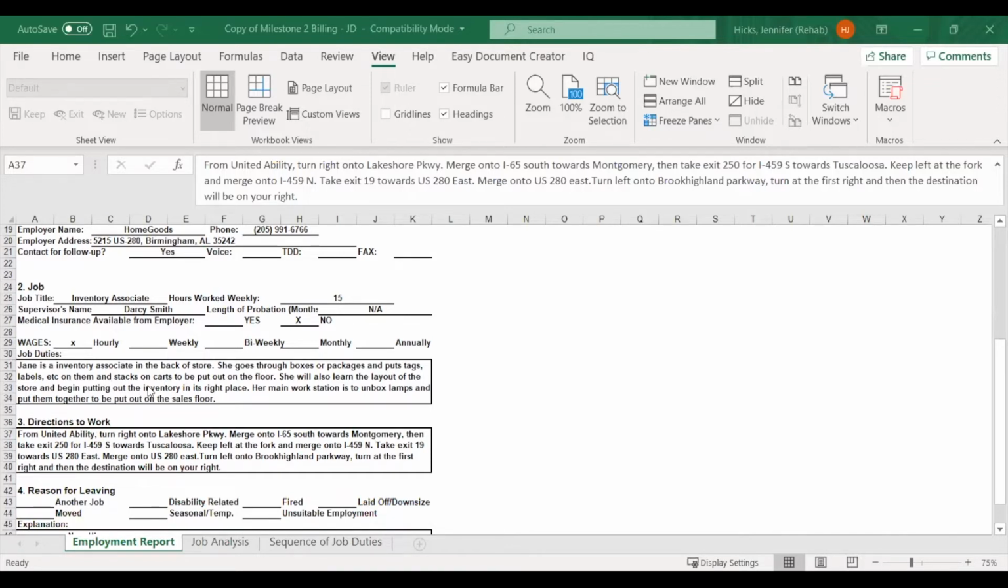The next thing says job duties. And we just put that Jane is an inventory associate in the back of the store. She goes through boxes or packages and puts tags, labels, etc. on them and stacks the cart to be put out on the sales floor. It says a little bit more, but you just go into the job duties.